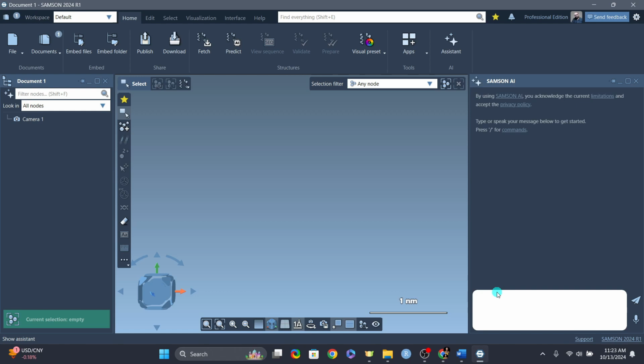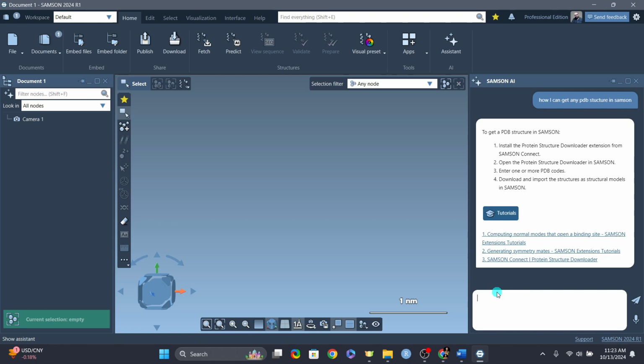For example, initially I want to know how I can import a structure from PDB, right? I'll give you just a small example. I'll type right over here: how I can get any PDB structure in SAMSON. This is my question, and the AI is going to specifically help me with what options are available and how I can get the structure. As you can see, it says to install the protein structure downloader extension from SAMSON Connect.